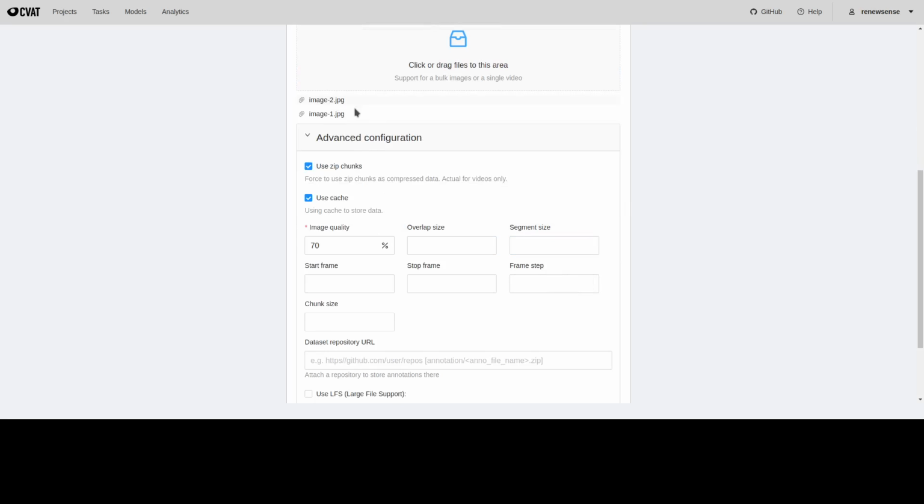Segment size is this: if you have a total of 100 images and you give a segment size of 20, each of the subtasks, or jobs, as you say in CVAT terms, will have 20 images each. So there will be 5 jobs of 20 images each. That can be easily assigned to the users.